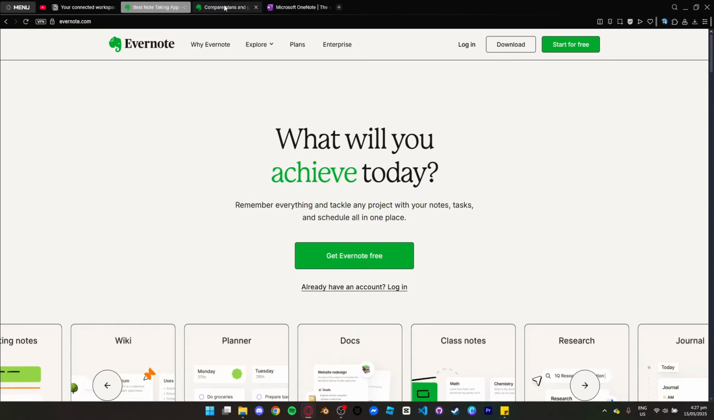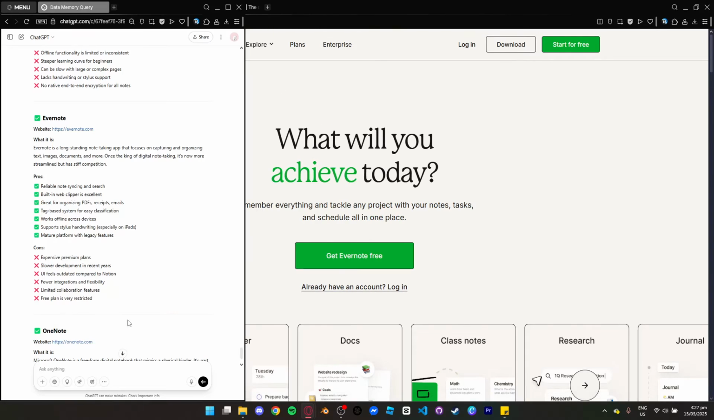Now take a look at its pros and cons. Now for the pros, it has reliable note syncing and search. It offers a built-in web clipper, which is excellent. It's also great for organizing PDFs, receipts, and emails. They have a tag-based system for easy classification. It works offline across devices. They support stylus handwriting, especially on iPads, and they have a mature platform with legacy features.